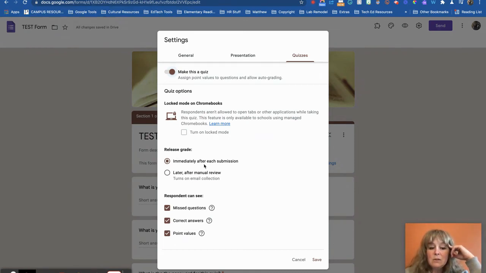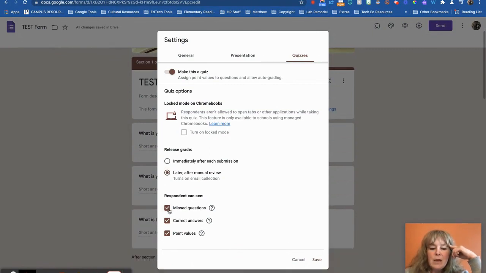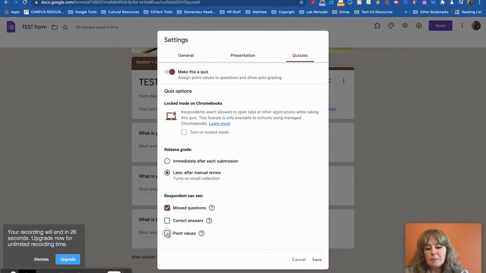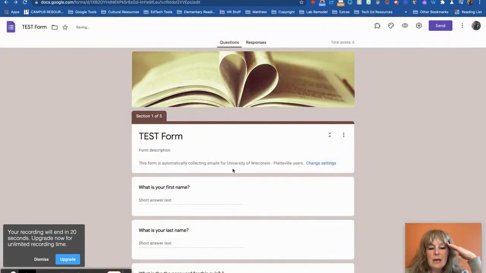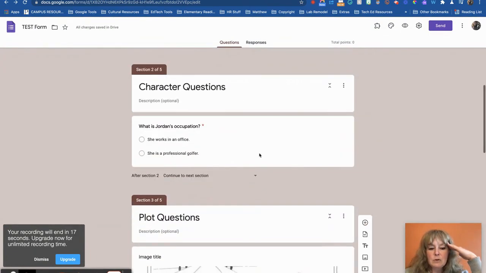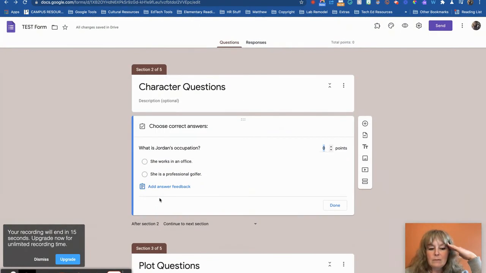So by default, if you flip over to quizzes, it's going to release the grade. You might not want to do that. Otherwise, your 8th hour will definitely score better than your first hour. I'm going to click later after manual review. And do I want my students to see the correct answers? So if you're going to use this for review, sure, why not? But if you're actually looking to use this as some kind of assessment, you might want to turn all this off and just leave point values on. When you do make this a quiz, then you will have the ability to actually determine what's the right answer. Right there, the answer key.